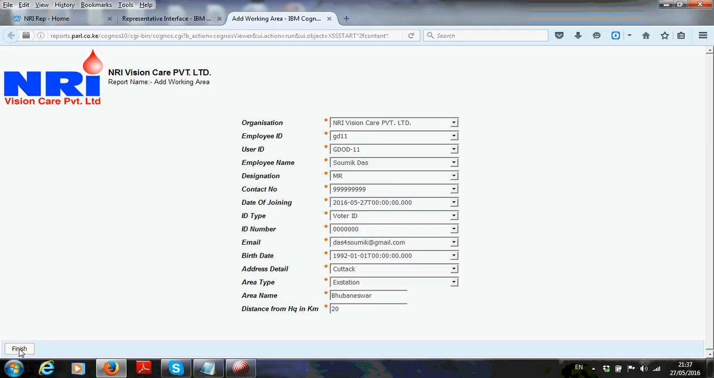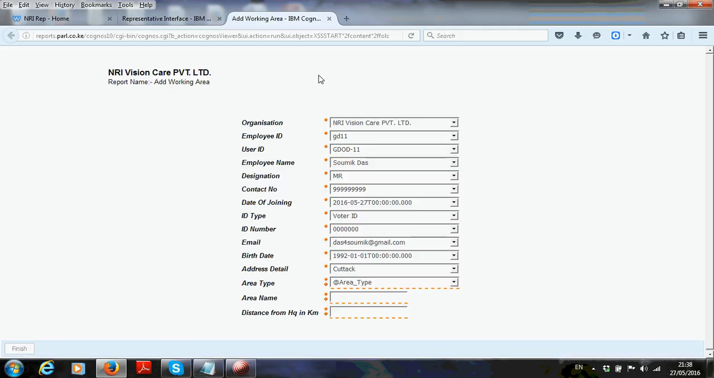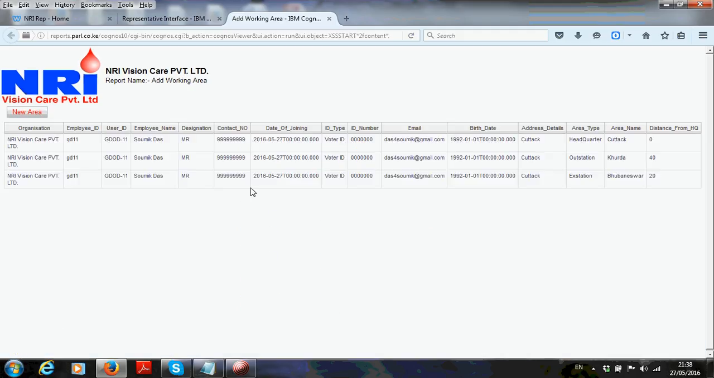Then you hit finish. Once you finish, it's done. You can close the tab or you can go for a new area. So you can select another area, like I select another outstation. I name it as Khordha. Kilometers I put it as 40. I hit finish. So you can add in as many areas as you want. You can close the tab.